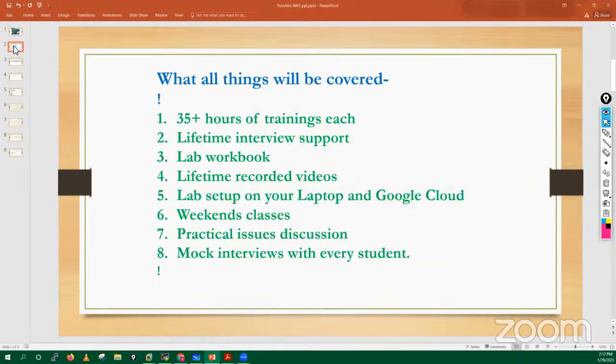Now let me tell you what I am going to cover. Your Palo Alto training is more than 30 hours. You will get lifetime interview support, which means if you have an interview, you reach out to us and I will take a mock interview with you. And even if you have gone through interviews with some organizations and have doubts, or they asked questions you don't know, you can always reach out to us and we will help.